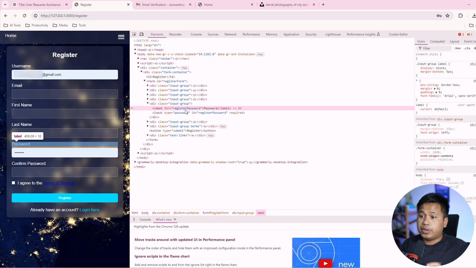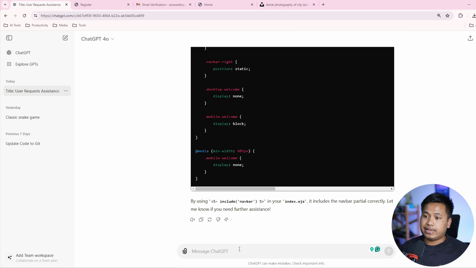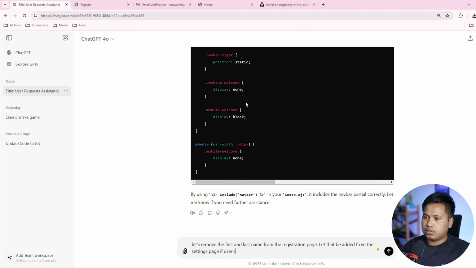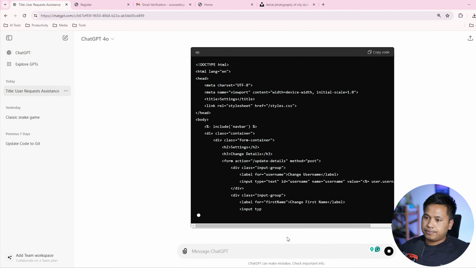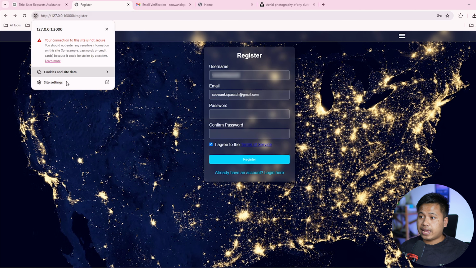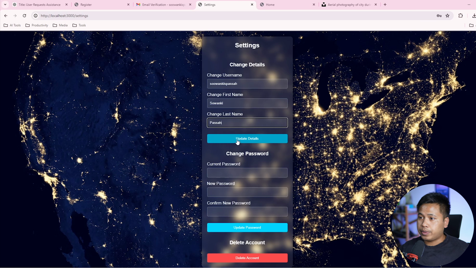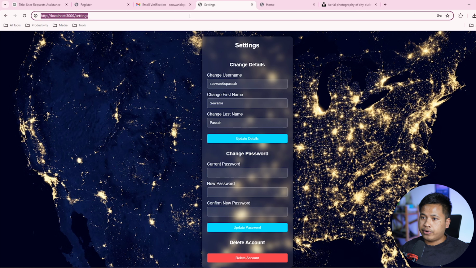Now to further not complicate the registration page, it's better to remove the first and last name. Users will add that from their settings page if they would like to. Let's remove the first and last name from the registration page. Let that be added from the settings page if users decide to. Copy and paste the code to its files. And with that, the first and last name have been removed. Now users can add their first and last name from this settings page. Updated successfully. Refresh. Still here.